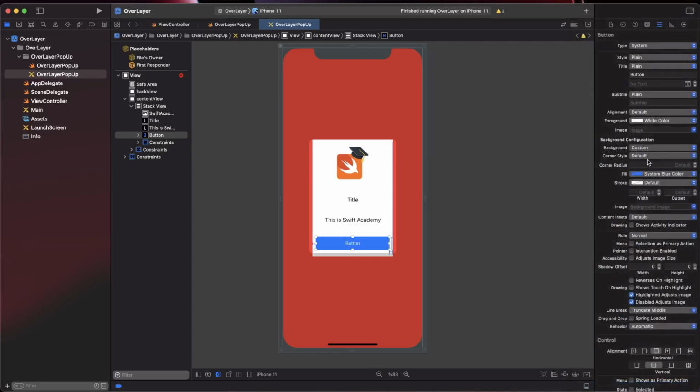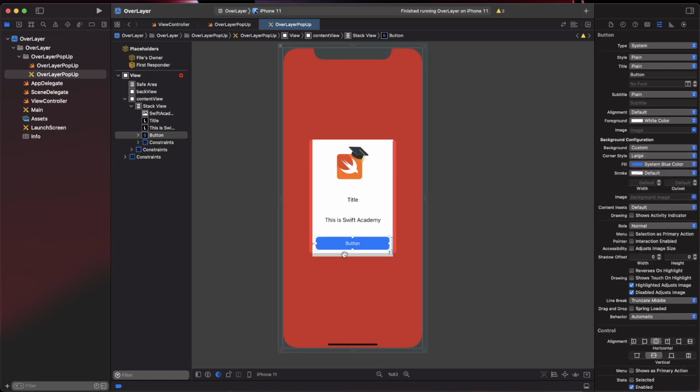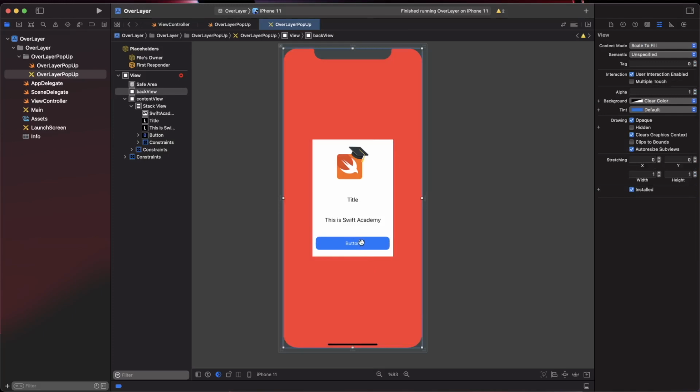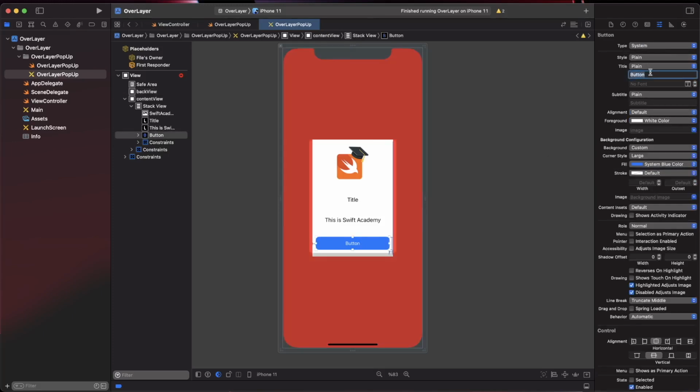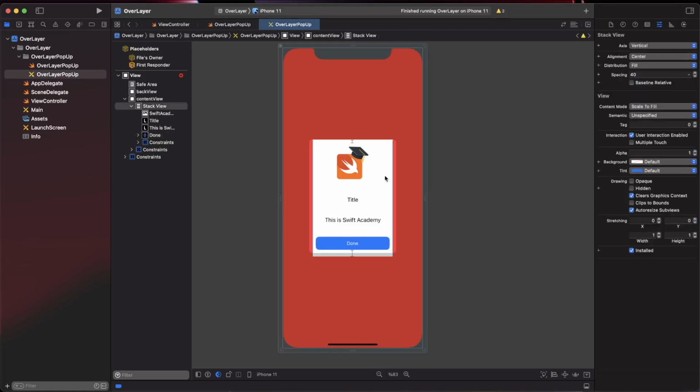So we need our button here. Also, I really want to make it round. So instead of creating an extension to make this round, for the buttons we can use an option inside the storyboard right now. Okay, I'm going to name this button Done. And here you are, we created our content view.